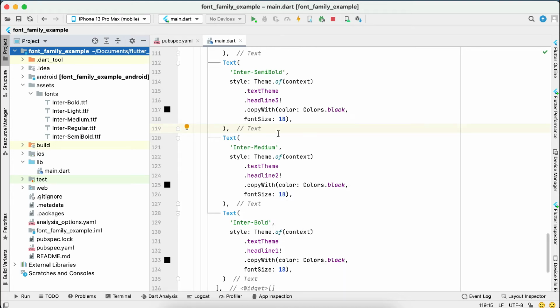Today we are back with another tutorial. In this tutorial we'll tell you how to implement font family in Flutter.